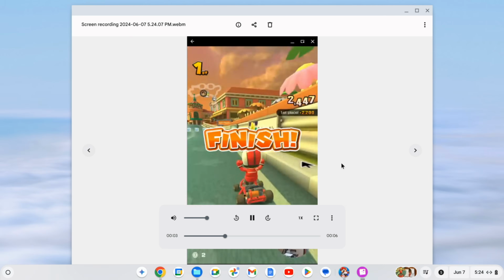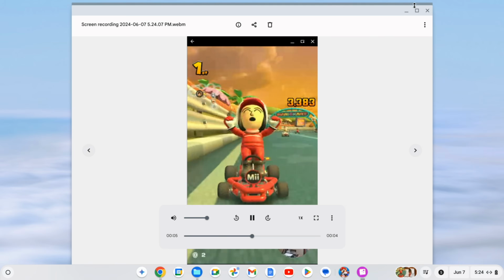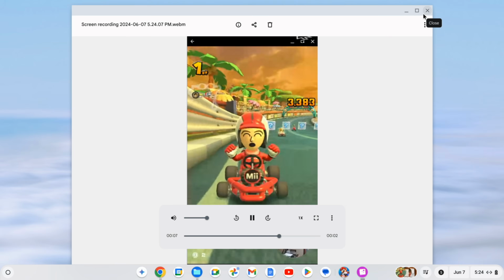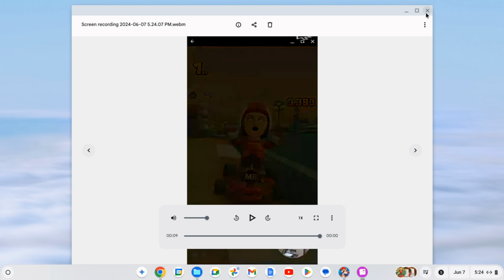It is a little on the fuzzy side here, so it looks like it's applying a good amount of compression to the mix, but it's something you couldn't do before inside of Chrome OS. And on a related note, you can make screen captures and turn them into GIF files.